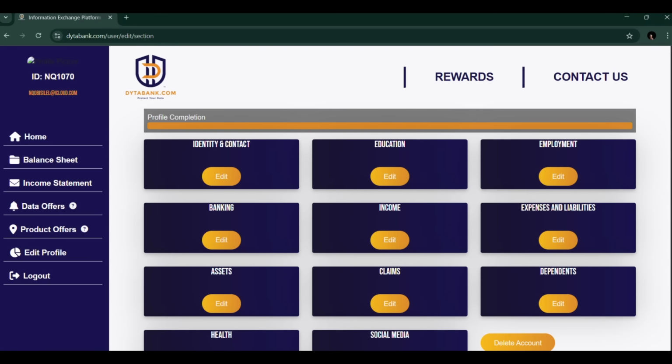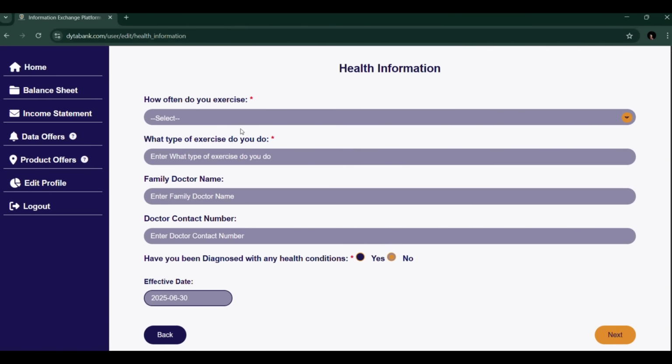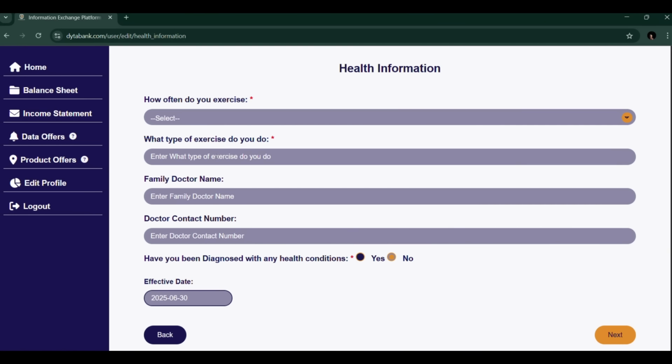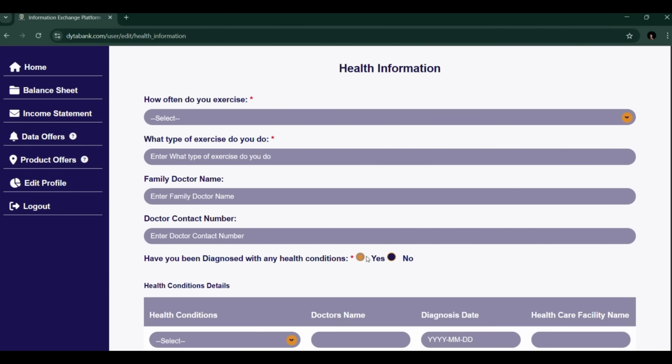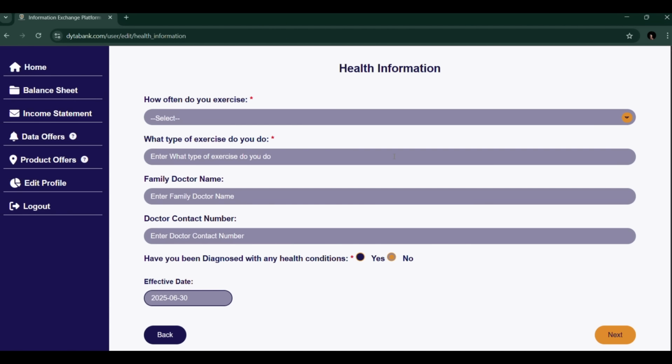All right. And then health, click on them. And then you click on the drop down, you tell us how often you exercise, the type of exercises that you do. If you have a family doctor, this is where you would put in their details. And then obviously you click yes or no, and then it allows you to add the conditions and the diagnosis date and all of that.